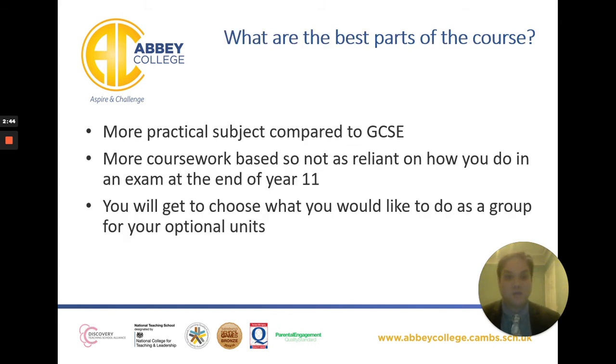So why do we do Creative Media as a Cambridge National and not a GCSE? Because it is more practical. Students will go and do things. They'll spend 10 hours on Photoshop designing and creating a piece of work. They could then be spending that 10 hours creating a website or designing a new game. So you're not reliant on just doing a written exam at the end of your 3 years. It's all going to be assessed throughout the 3 years. And you also as a group get to choose some of those optional units that you might want to do.